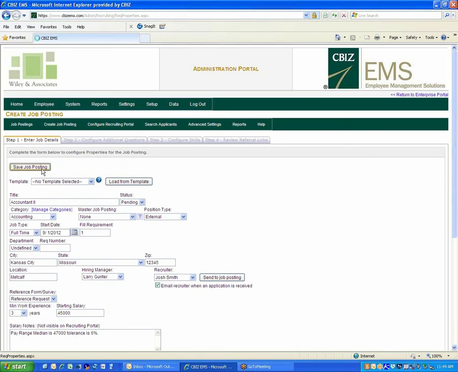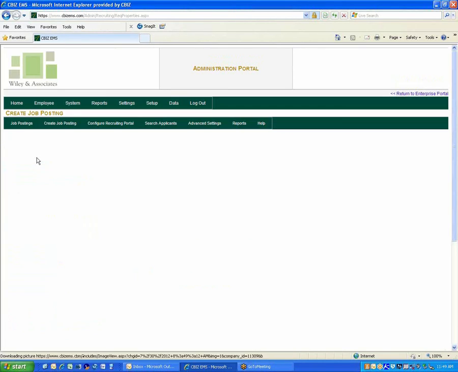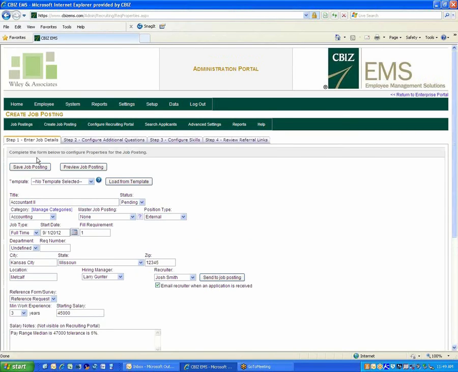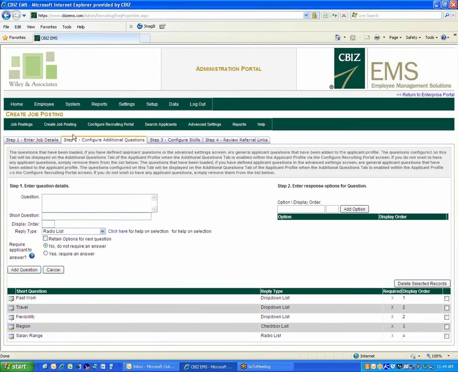So I think I filled out all my details now. I'm going to go ahead and save this job posting. We'll move on to step 2. And at any time, if I need to come back to this step or if I need to edit it, it's very easy to come in and do that. It's always something that you can come in and edit, and it will be live as soon as you edit that. Okay. So let's go to step 2, which is configuring additional questions.